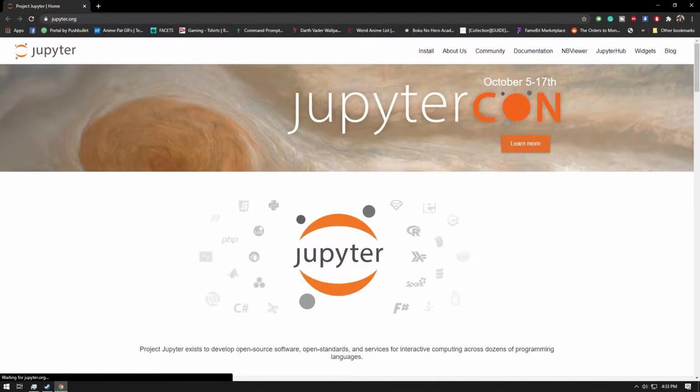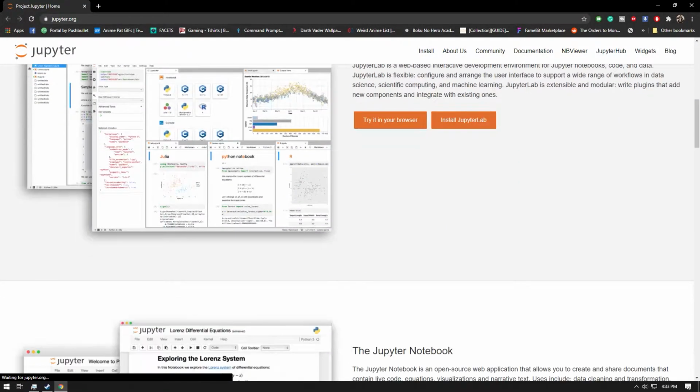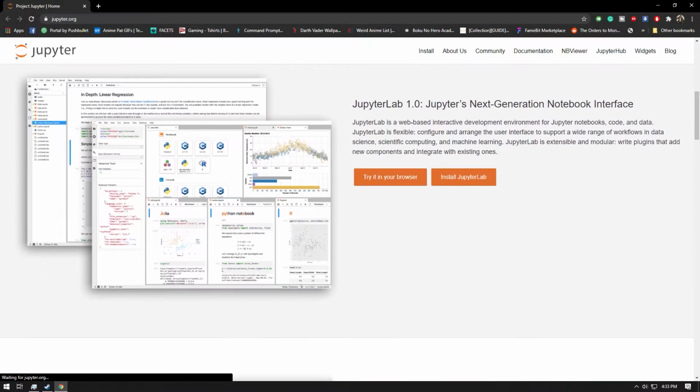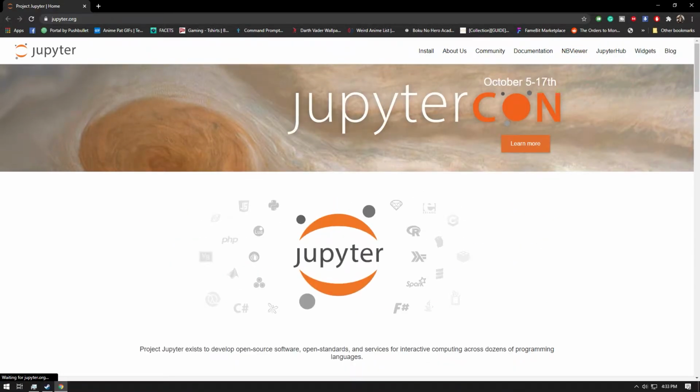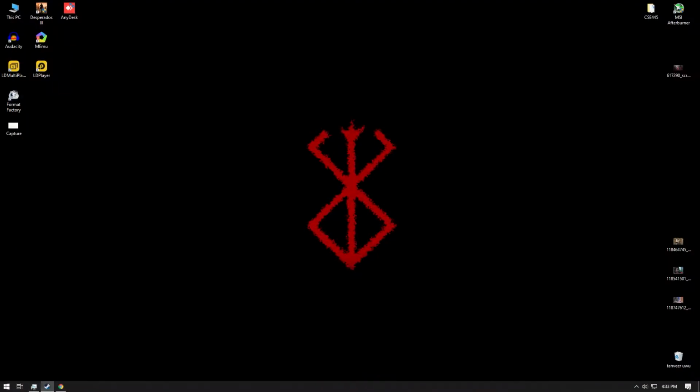So you can find Jupyter over here, and you can see that Jupyter has multiple support, a lot of things and a lot of documentation. If you want to get some in-depth information, you can look over here. But the basics of Jupyter: why Jupyter, and what is Jupyter?